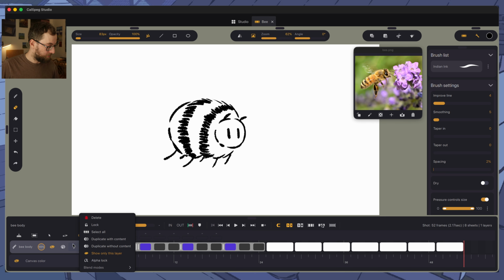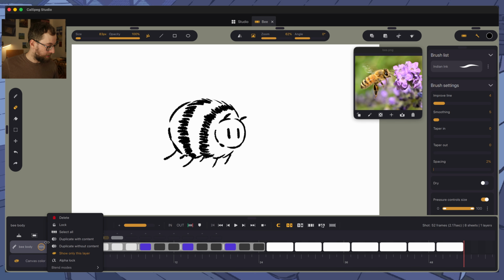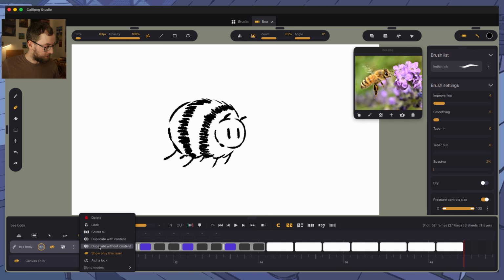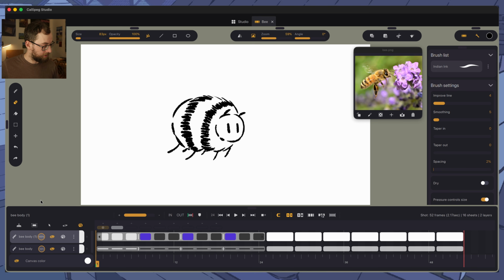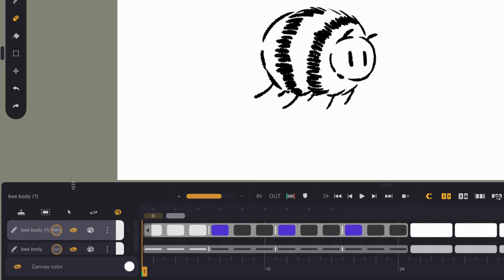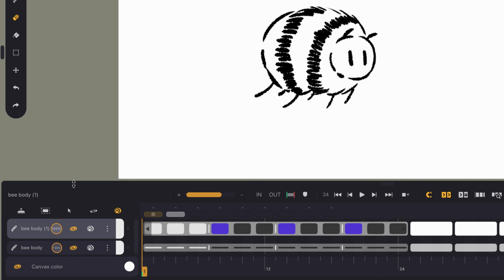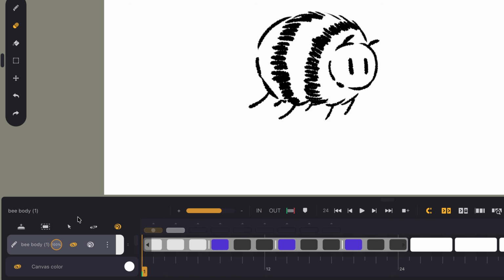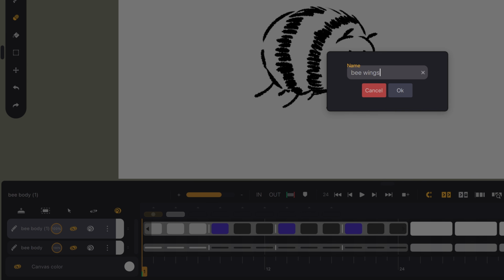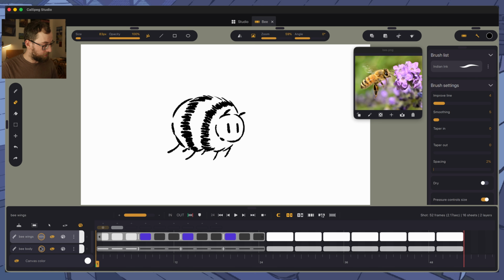Now I want to add some wings on my bee, so I will create a new layer from the same layer menu, or right click, duplicate without content. And now I have 2 layers. By the way, you can also go here until you see the double arrows to extend your timeline. And my second layer will be wings. And to see better what I am doing, I can just decrease the opacity here by hand.